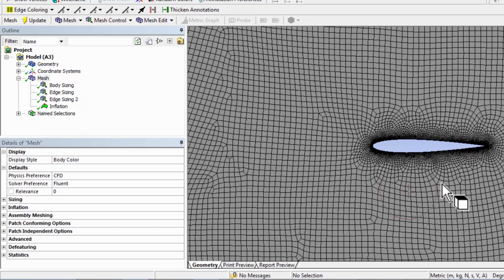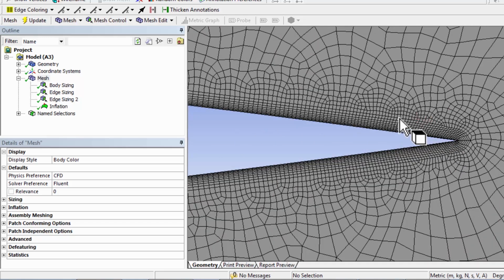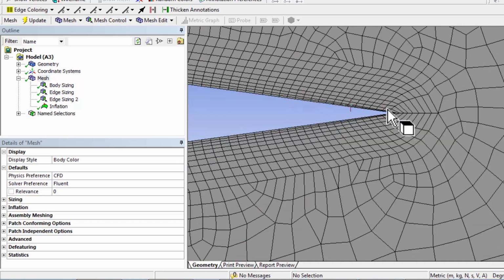And at the trailing edge, you can have issues with inflation, we have found. And the biasing towards the trailing edge really helps. And you can see it's not bad, but it's a little bit coarse right at the trailing edge, and that's something one would have to go and fix in the verification step.